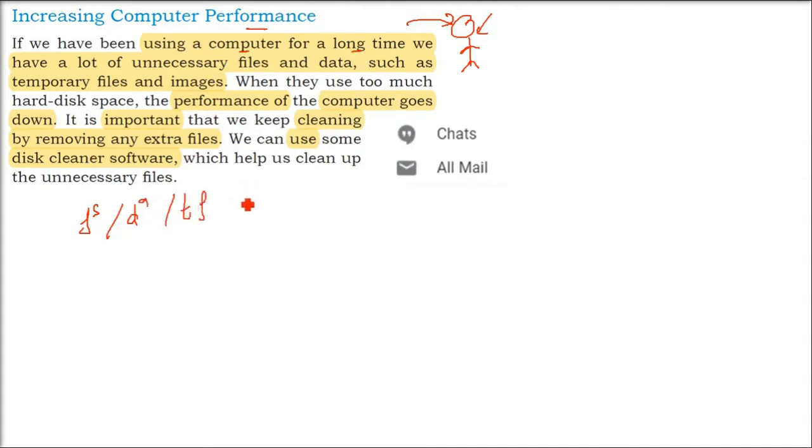So many things, in due course of time, are filled in your computer, filled in your drives. Because of this, they are taking so much space. The performance of the computer goes down because the computer is working on your applications and also all these temporary files and images. So now it becomes very important that you clean all these extra files, that is, the files which are of no use.